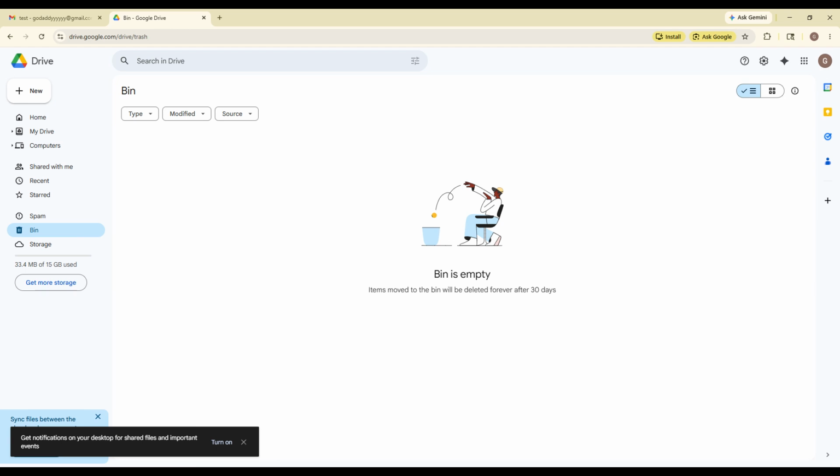A helpful tip is to search by file type if you remember whether the photo was a JPG, PNG, or another format. You can also search by date, sender, or any word that may have been included in the email subject or file name. The more details you remember, the easier it will be to recover the photo.